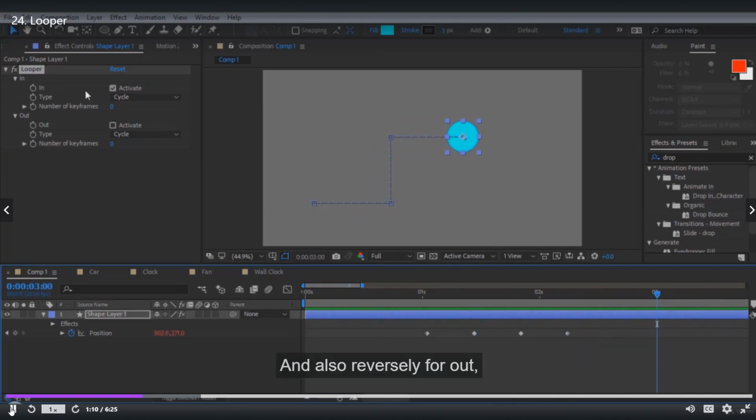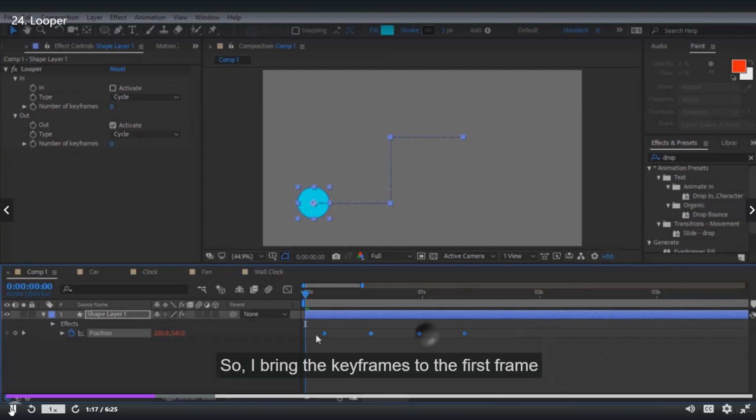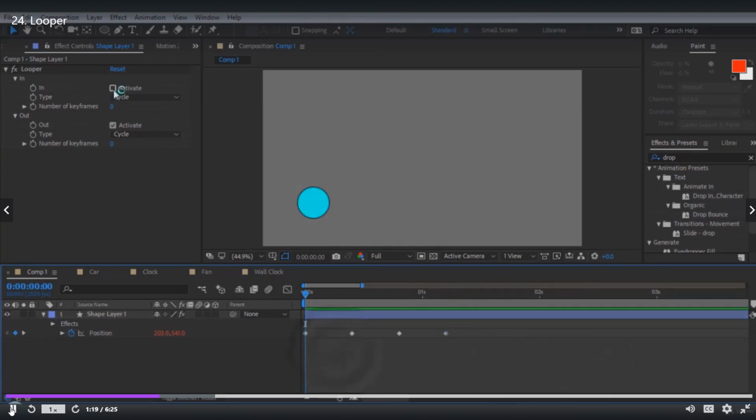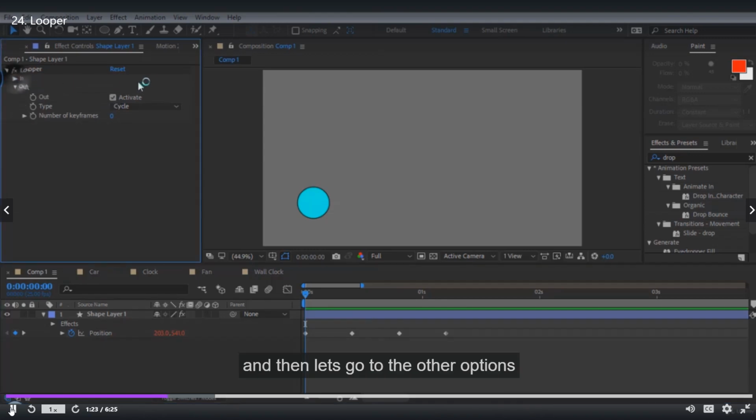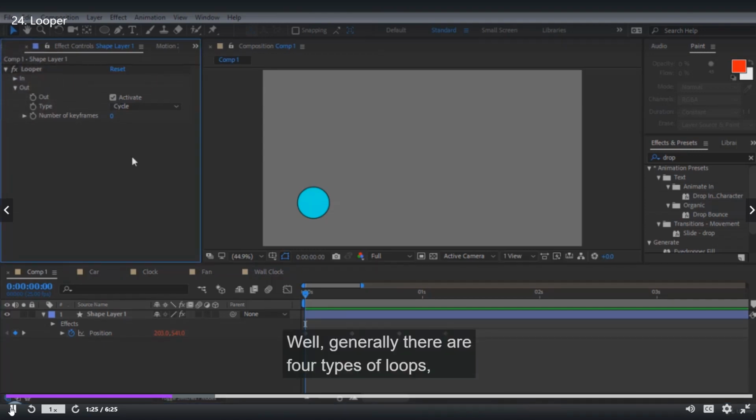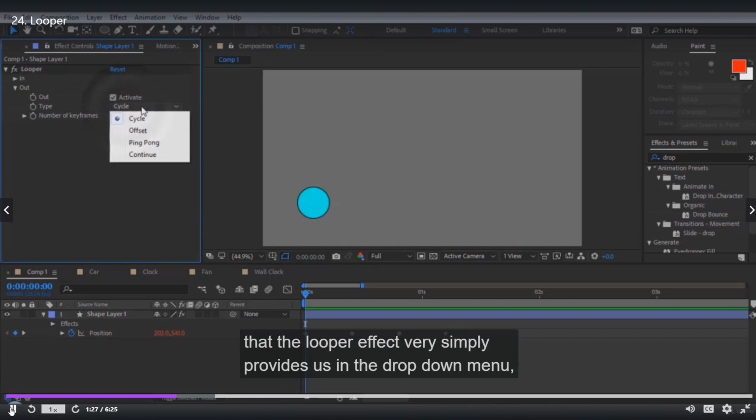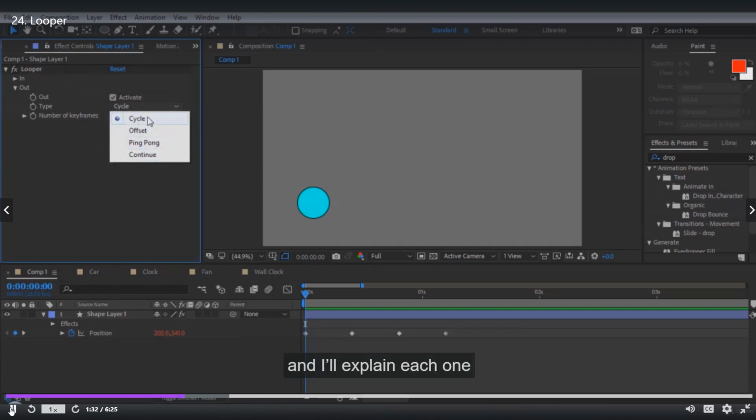And also reversely for out. After is looped, but not before. So I bring the keyframes to the first frame and deactivate the in option, and then let's go to the other options. Well, generally there are four types of loops that the Looper effect very simply provides us in the drop down menu, and I'll explain each one.